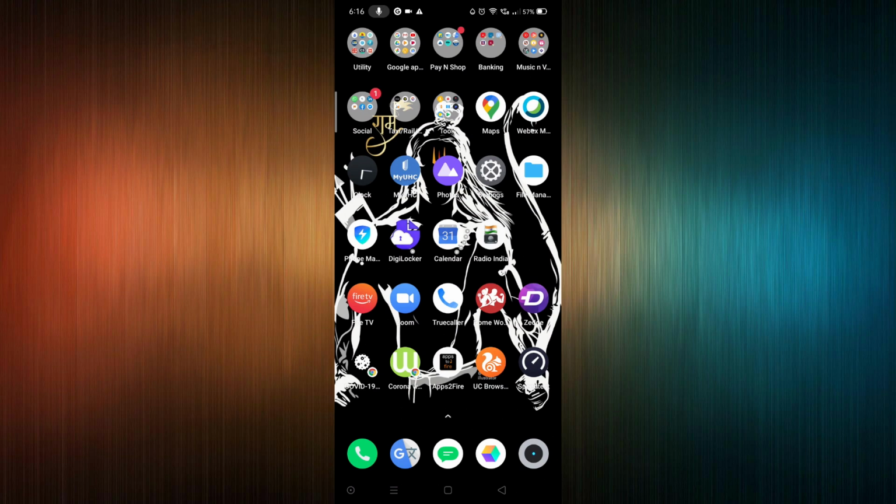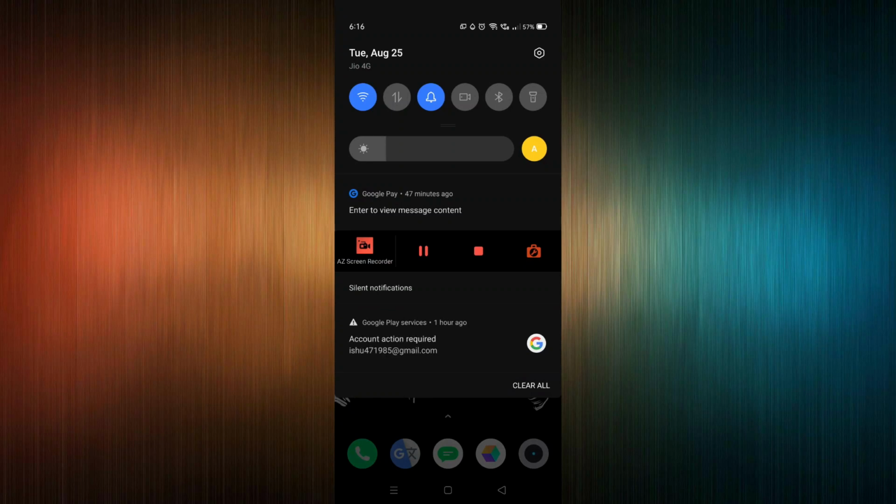And today we will be talking about an error which you usually get on your screen. As you can see, the Google Play Services account action required. So we will learn how to get rid of this error and why this error is occurring. If you want to know all the answers to your questions, please stay tuned and keep watching, and let's get started.